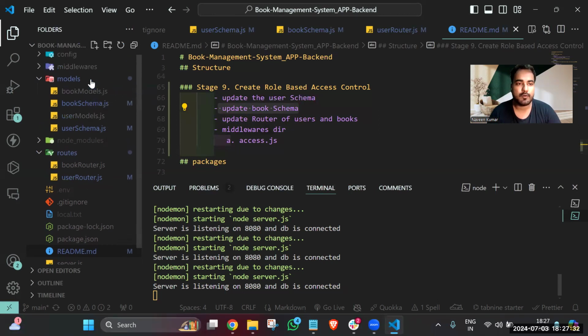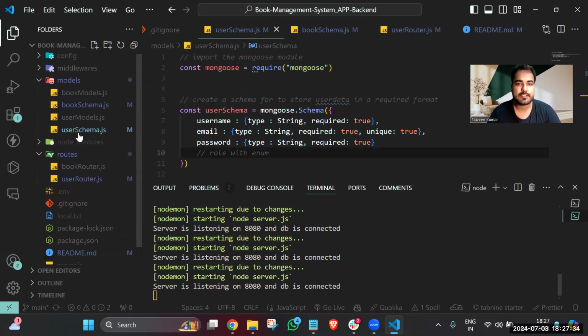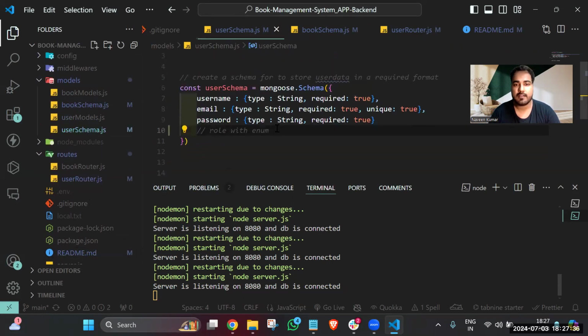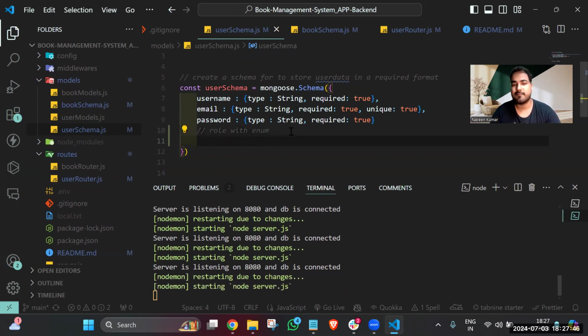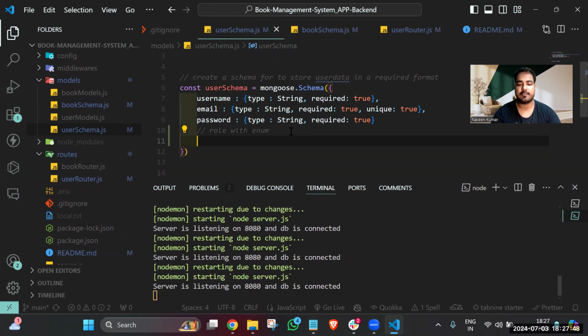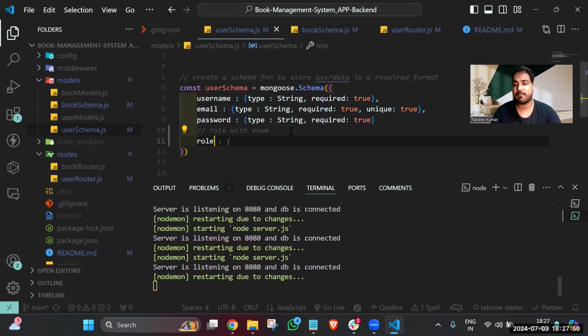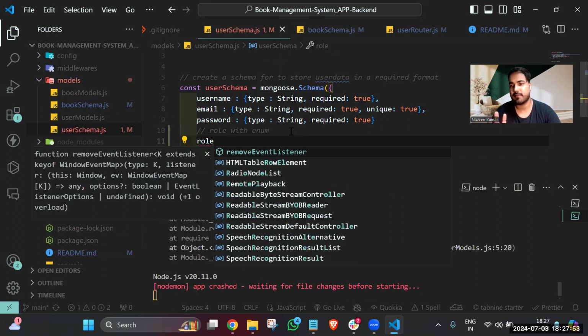So let me just open my user schema first. I need to add the role here, and I've already commented it. And what is enum? It is simply an array which will contain multiple roles. Just like we pass the user ID and the username in our book schema to get the user ID and the username of the user whenever they perform the CRUD, similarly we are going to provide the role here.